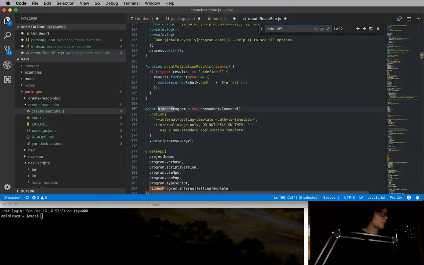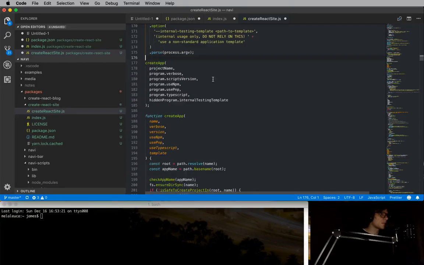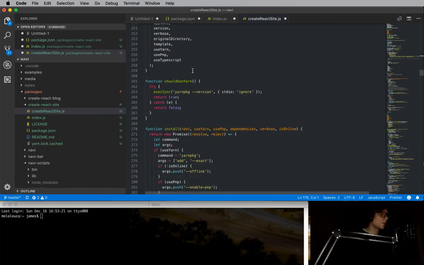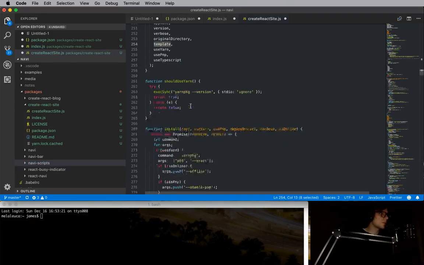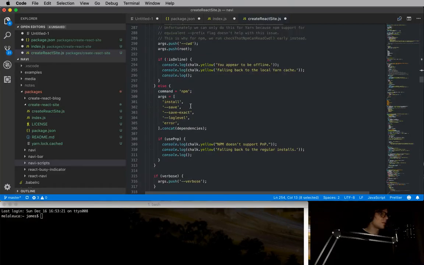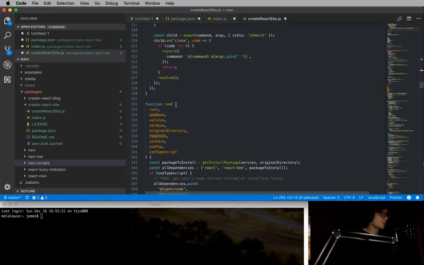So let's see where this comes from. Let's see what hidden program is. Option, internal testing template. You know what, I'll just leave it there. It's not going to be a problem. But one of the things I need to do is use a different template to the default. And the default template is usually defined within React scripts, which is a separate package. So I'm going to have to pass it in somewhere, but maybe just not here. Anyway, I'll see. So we're going to run.